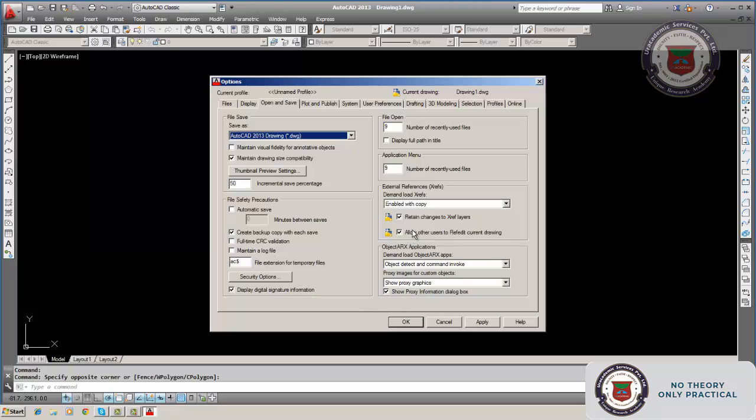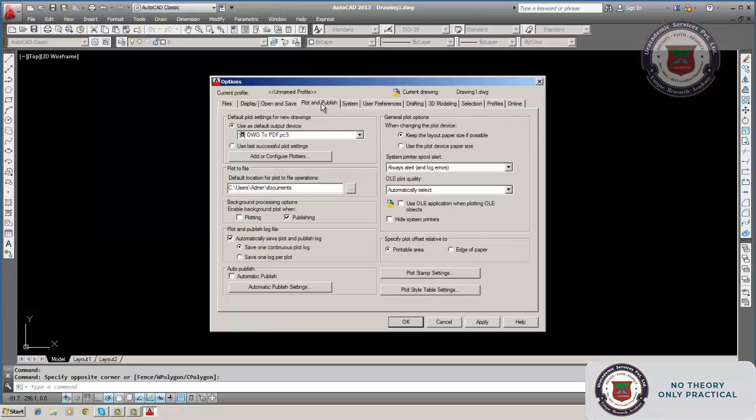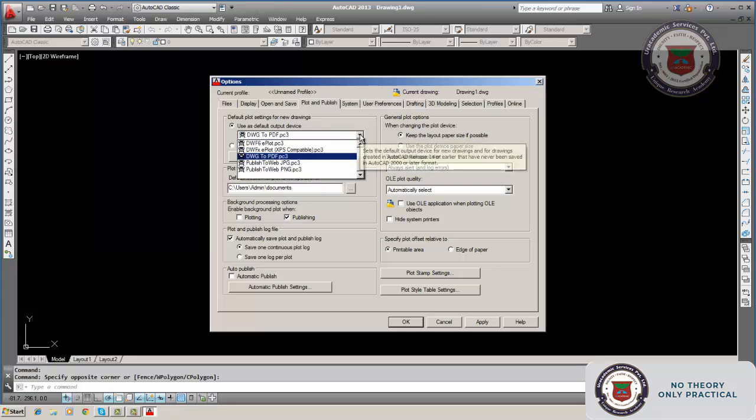At this stage, we don't need all these things. The next step is plot and publish. See here, AutoCAD can be saved as a drawing file or it can be saved as a PDF file. This is called printing. Printing as PDF means go to printing file and it is saved as PDF. That is called the printing output device. Use the device to save it as PDF. Either you can save it as PDF or you can save it as JPG.